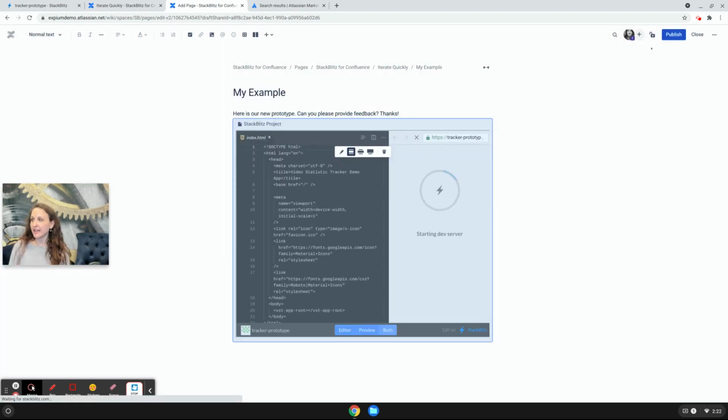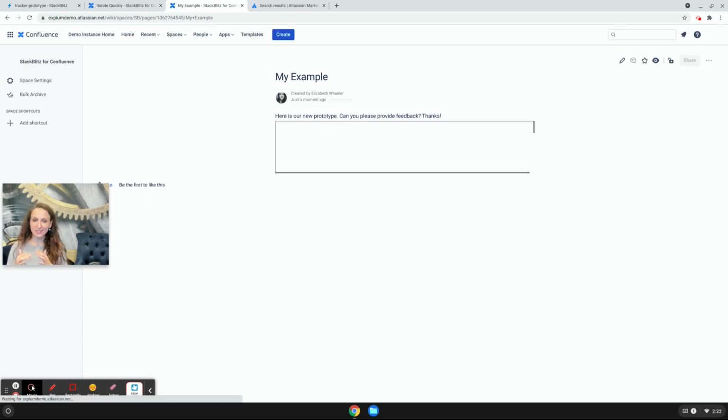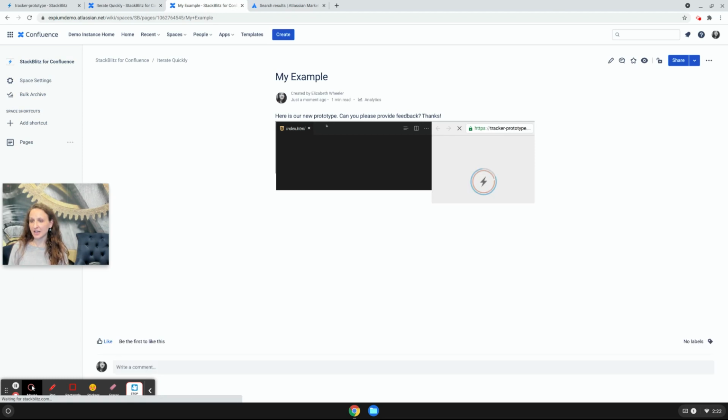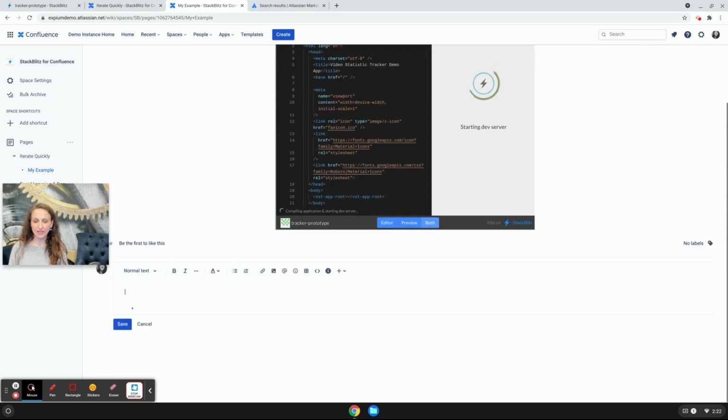It's in there. And then when I'm ready to publish the page, I get all the functionality I expect from the Confluence tool and from StackBlitz combined. So my example is loading. I can leave a comment. So maybe I'm going to tell my colleague that I'm going to ask feedback. What this is going to do is when I save it, this is going to send him an email so he'll know that this information is out there. So I can go ahead and save that.